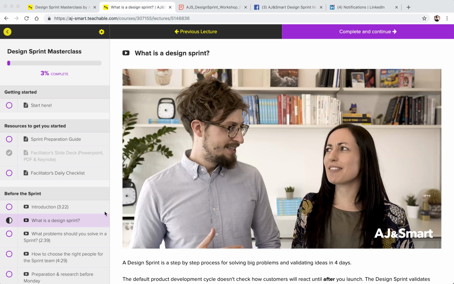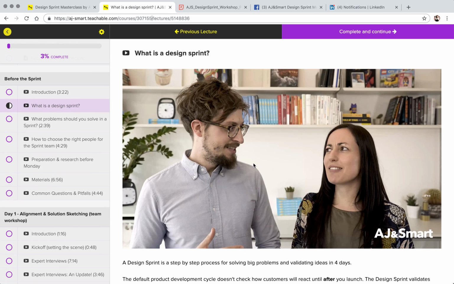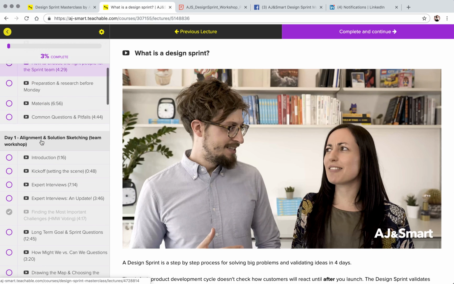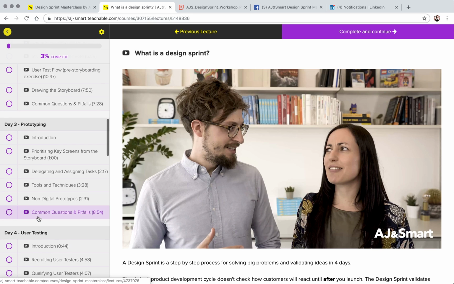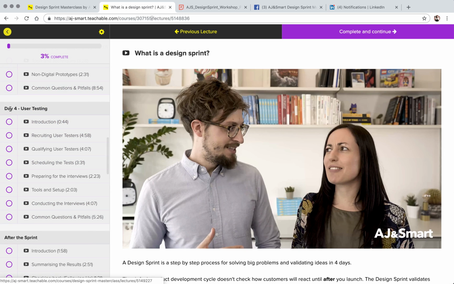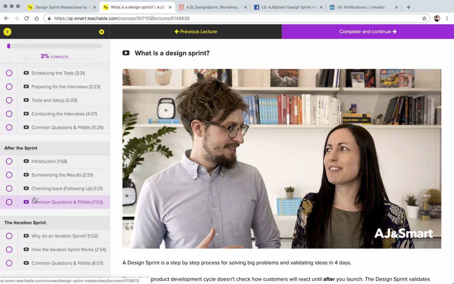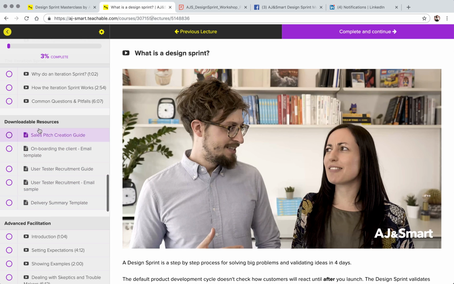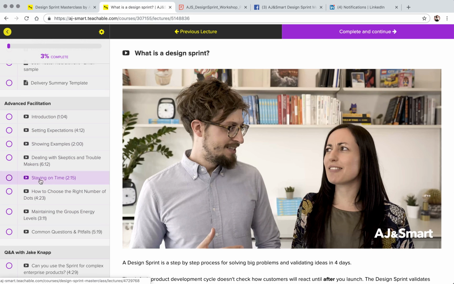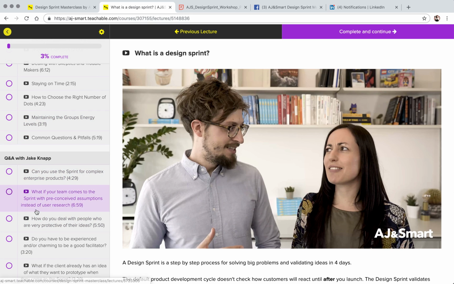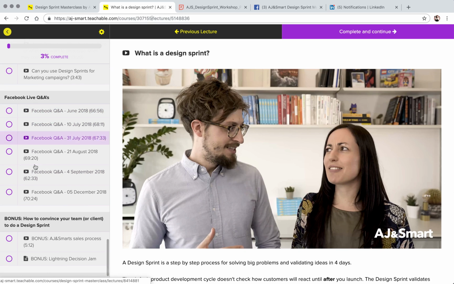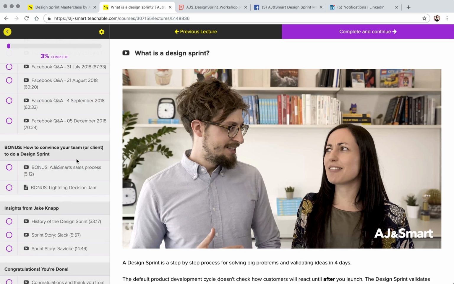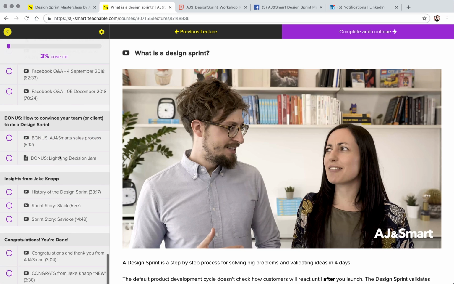Basically, the main interface that you're going to be looking at is this, the course interface. In it you get all of the course videos: before the sprint, day 1, day 2, all the exercises, day 3 prototyping, day 4 user testing, after the sprint, the iteration sprint, more downloadable resources, advanced facilitation techniques, Q&A with Jake Knapp, Facebook Live Q&As, and how to convince your team or client to do a design sprint.